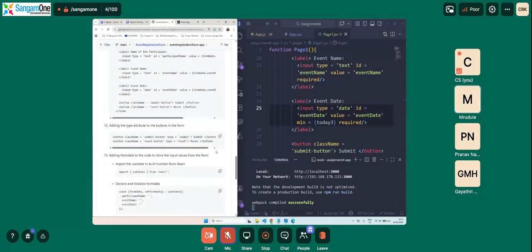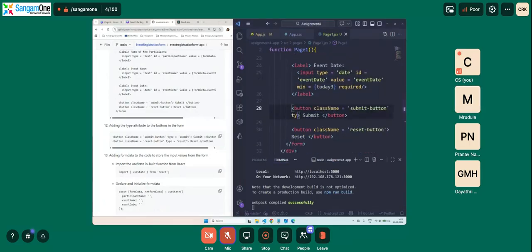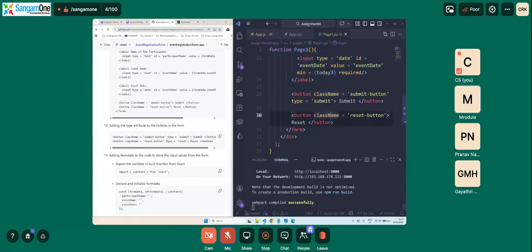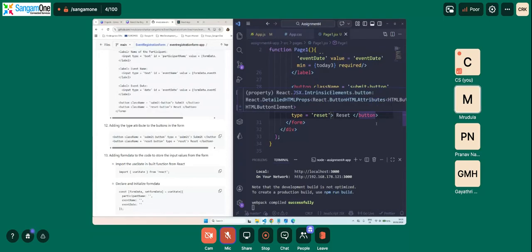So, adding attribute types. Here we will be adding a type called submit, and here a type called reset. Now we added our form. Now we need to add the logic to handle the user input, correct?